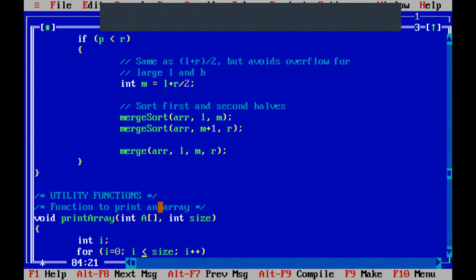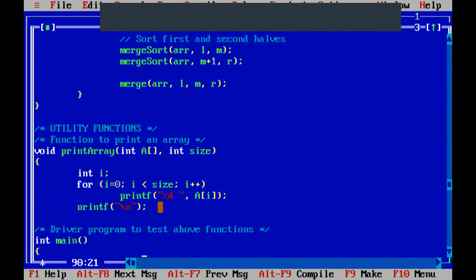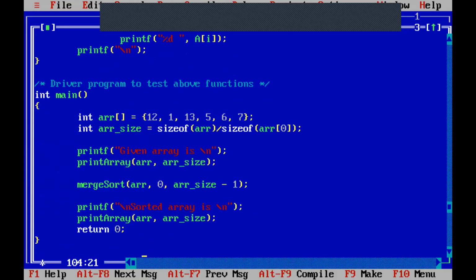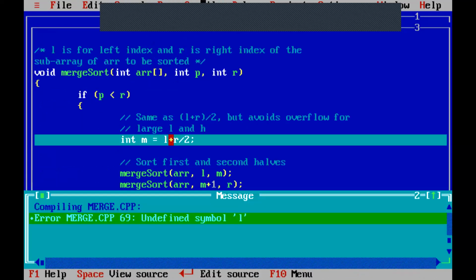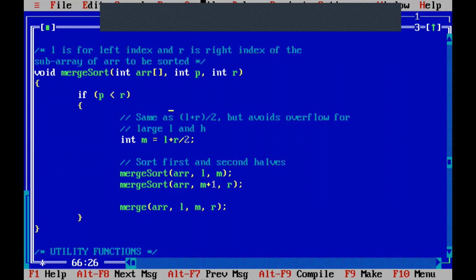And then we have a print function for printing the array. That is nothing but just printing our array. Let's see if it works or not. I'm going to compile it and check if there is any error. So there is no, oh, there is one error. Undefined symbol L. Oh, we have changed it to P. We'll have to change it everywhere. So let's not change it.